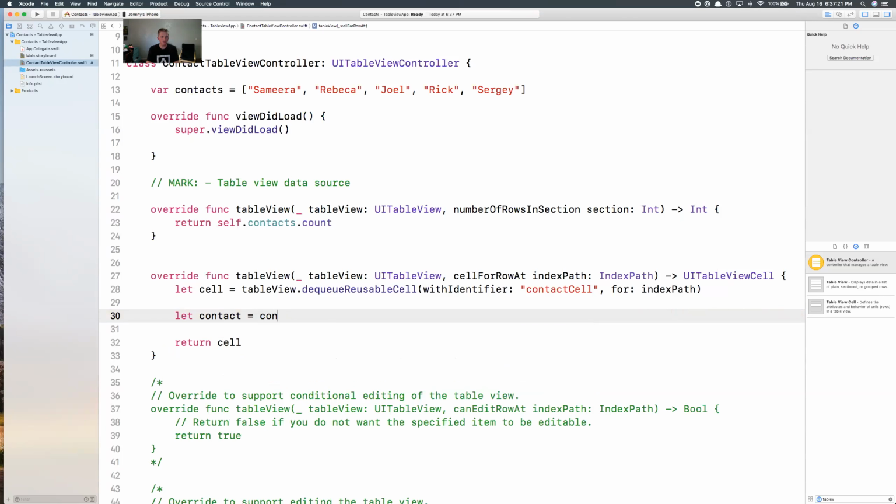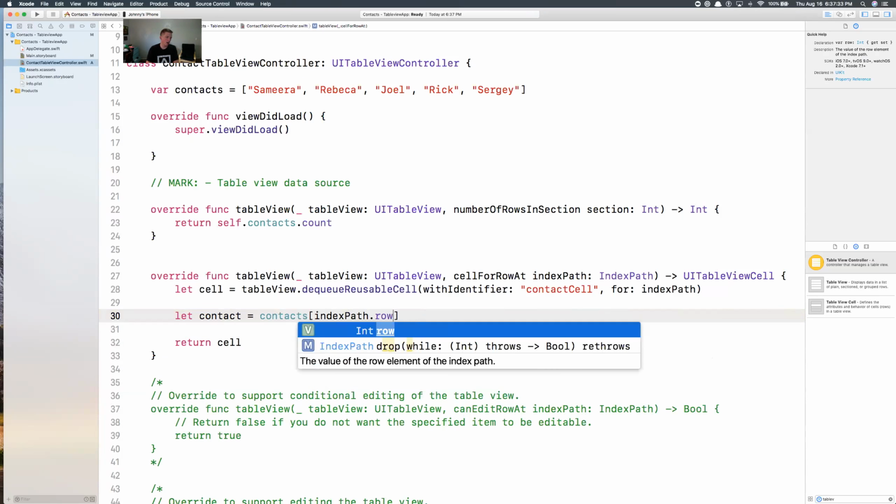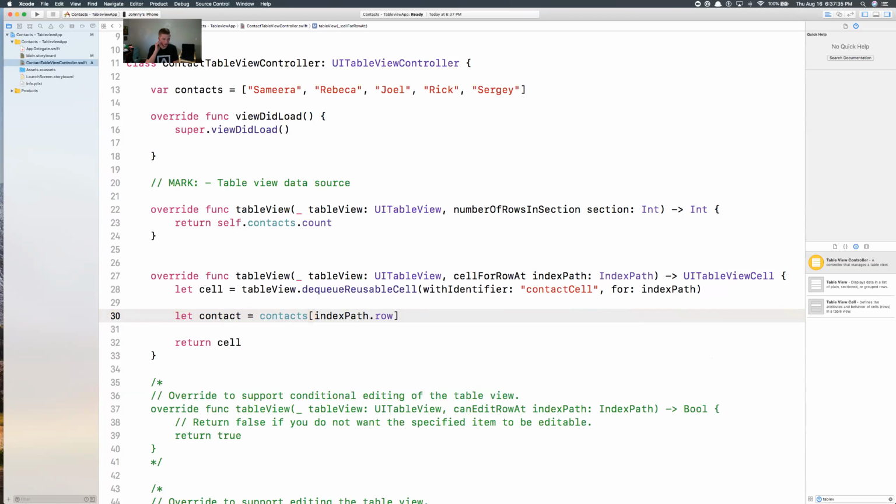Okay, so our contact is going to be equal to our contacts data source, right? And then we're going to use subscript notation and pass in our index path dot row here, okay? So that is going to be our contact. So essentially we're saying let our contact be equal to, and then take the index path dot row and loop through each one of these contacts, right? Okay, so contacts index path row.